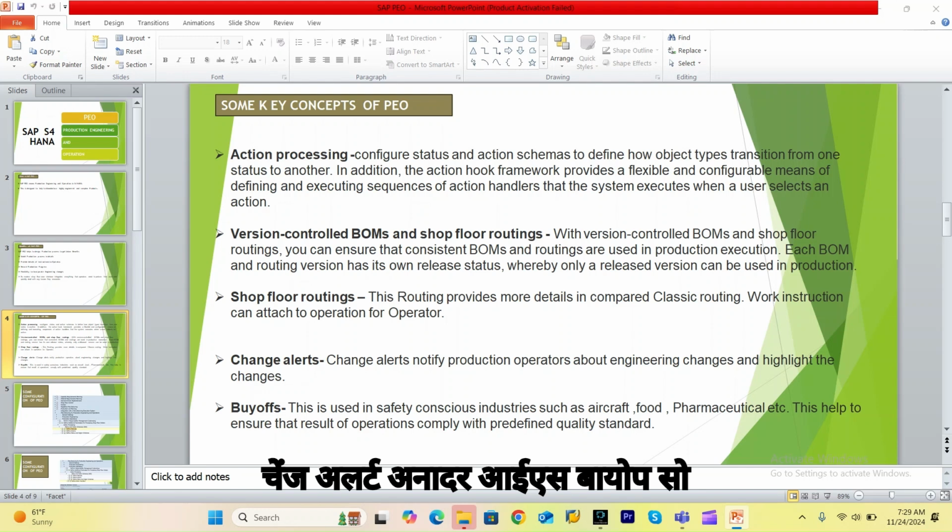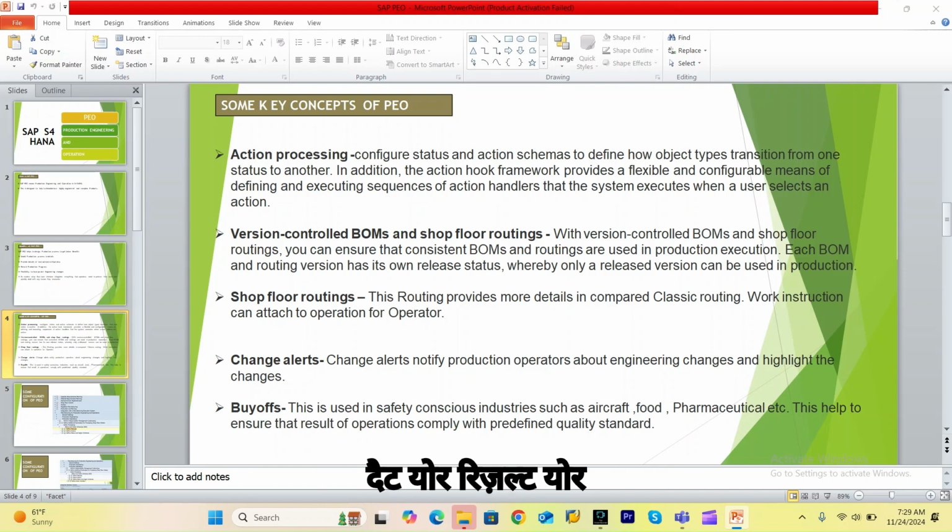Another is buy off. Buy off is generally for safety conscious industries. Basically buy off means it ensures that your operation has been performed as per the predefined quality standard.